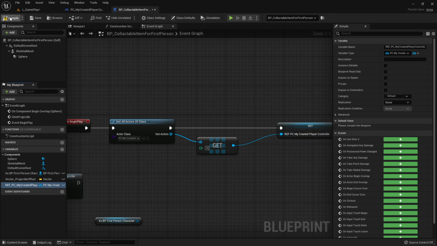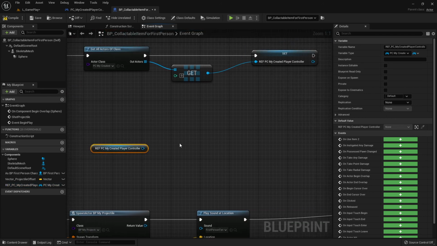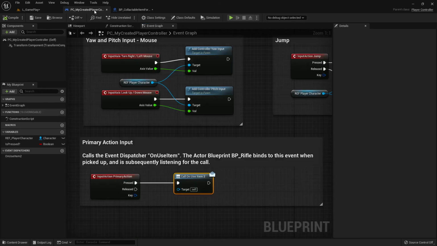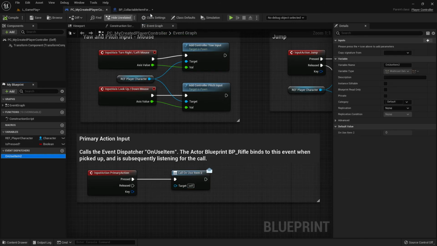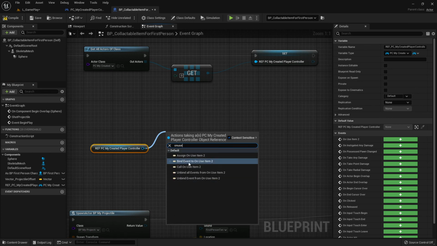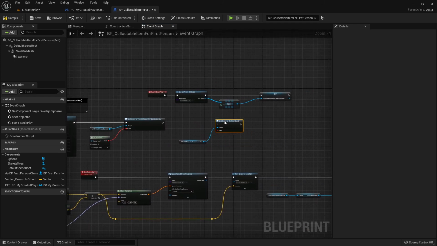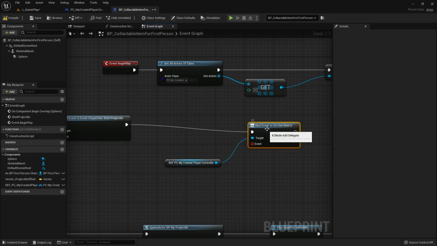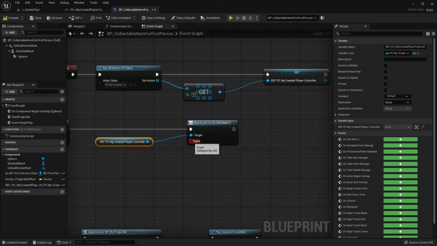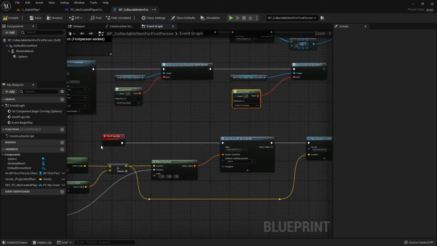Perfect. Let's compile this so far. It is done. Now I get my player controller, and now I bind. What do I have to bind? I have to bind on this one, on Use Item 2. Bind event on use, and here we create this item, because I want the same as here. Let's make a create event, and I call the event which we made last.